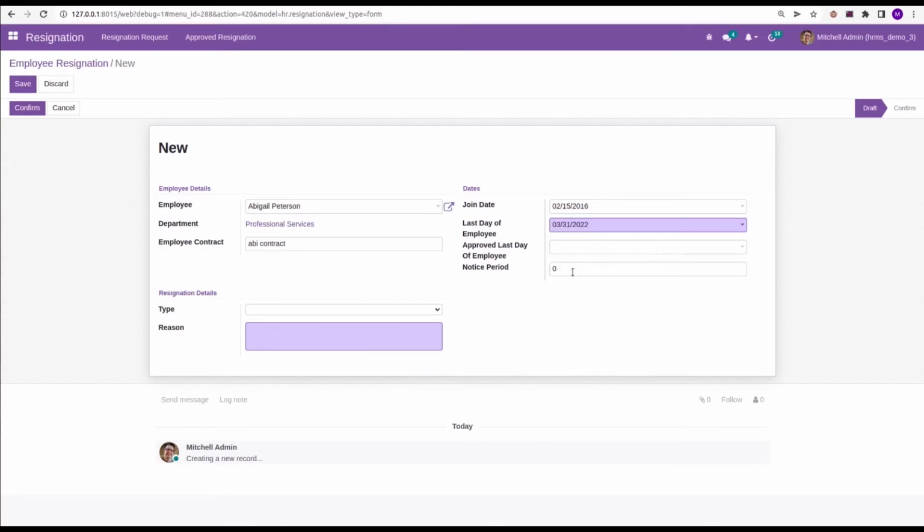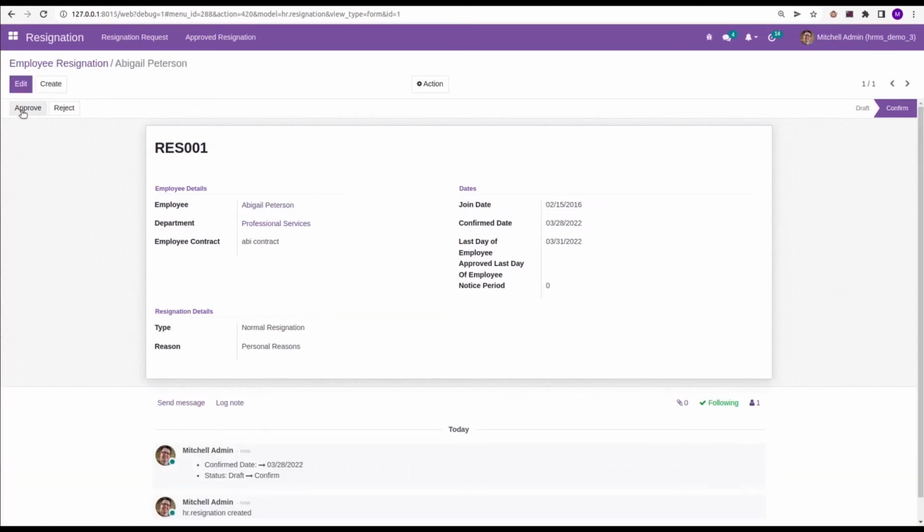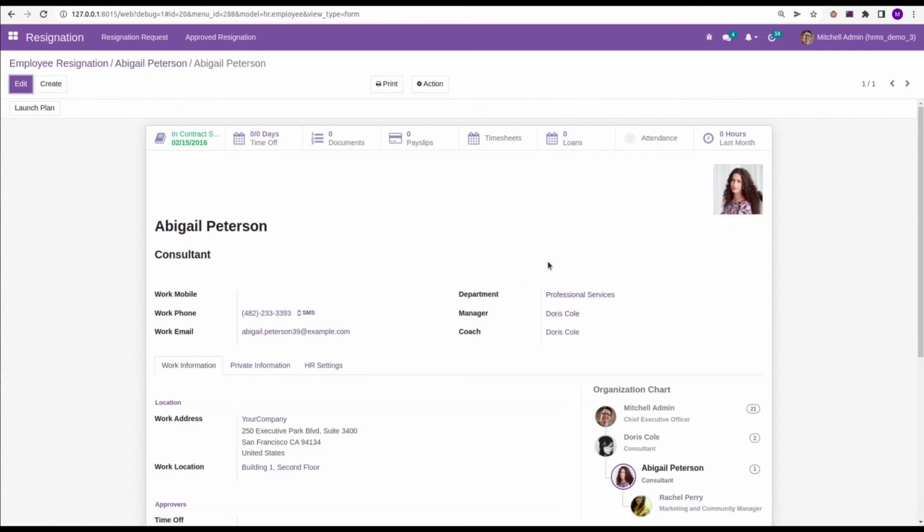And then here, if he or she has any notice period, we can add those days here. And then the employee can choose the resignation details as normal resignation or fired by the company. So I just added normal resignation. And then if you have any reasons, we can add the reasons. So I just added the reason, and then the employee can confirm the request. Automatically an ID is created for this resignation, which starts with RES.